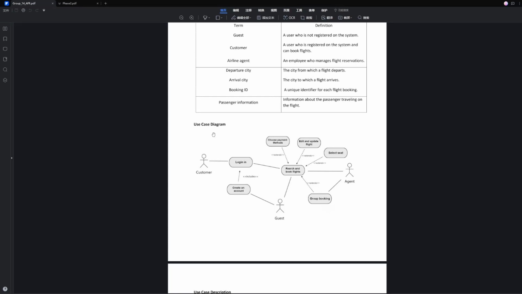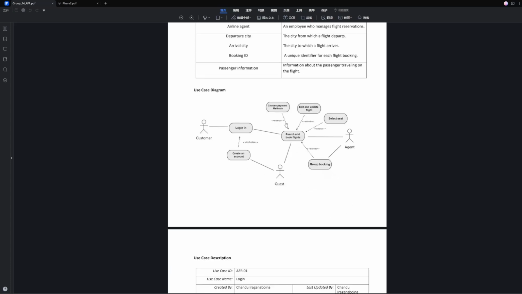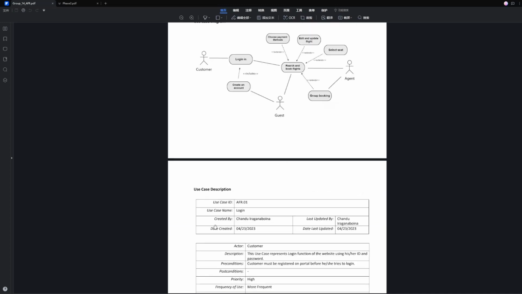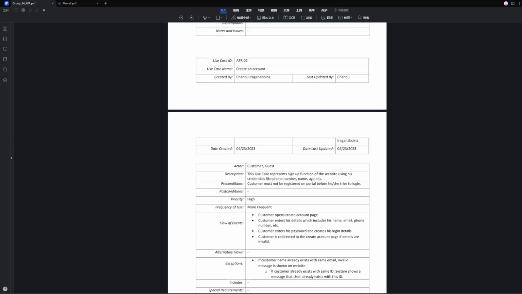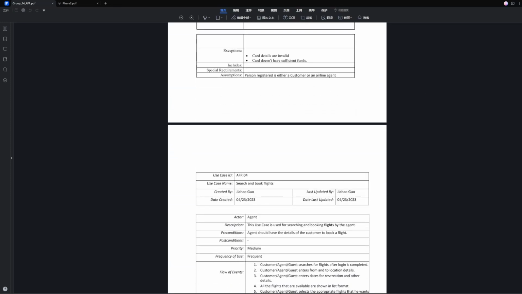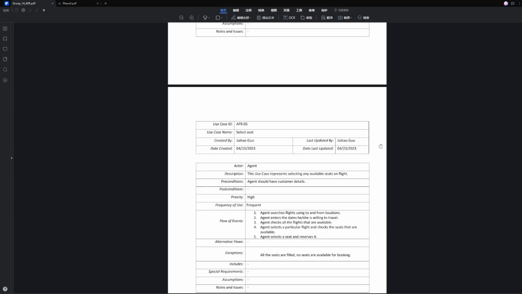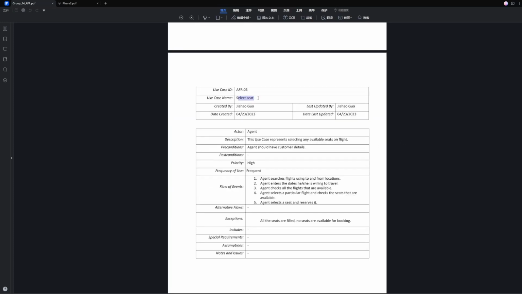Now for the use case diagram, you can see there are three main characters: customer, guest, and agent, with their use case scenarios. For the use case descriptions, I won't talk through all of them, as there are a lot, but I will pick one, for example, seat selection. The actor is the agent. The precondition is that the agent should have his own customers' details, and the priority is high.